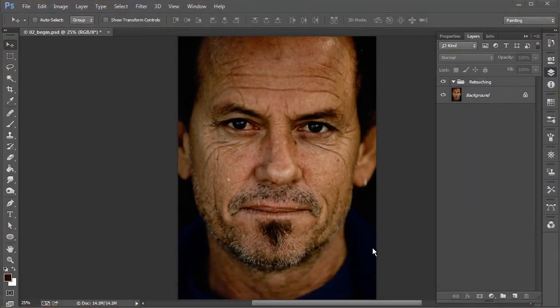We'll be working with throughout the duration of this course. It's basically a photo of an older gentleman. I would say he's probably early to mid 50s in age. And what we're going to be doing is turning back time and peeling away several years from his face to make him appear as if he's in his late 30s, perhaps approaching 40.